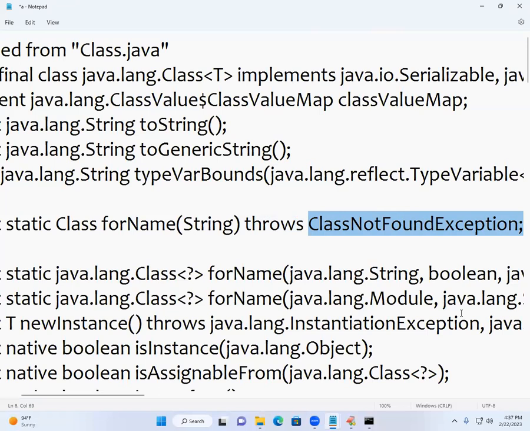Is it a checked exception or an unchecked exception? Checked exception. How do you know? That is derived from the Exception class. If the class is derived from the Exception class, it is a checked exception. If the class is derived from the RuntimeException class, it is an unchecked exception. If I give any class, and that class is derived from Exception, that is checked. If the class is derived from RuntimeException, that is unchecked. Like that you can identify.